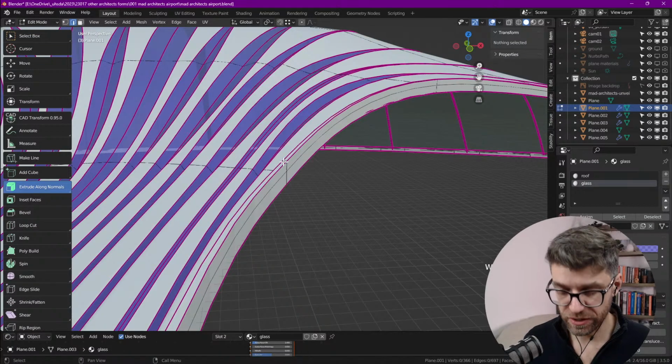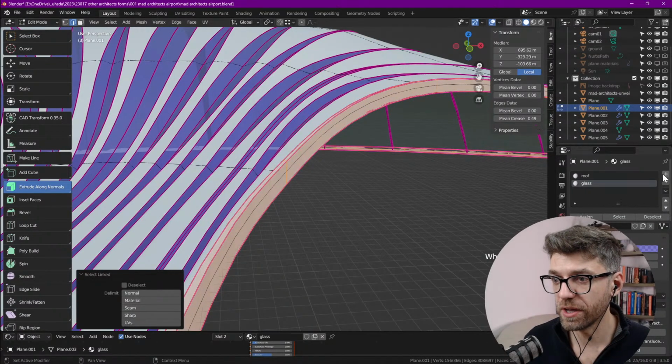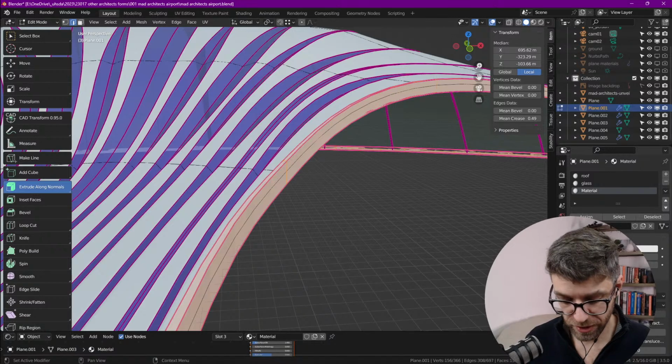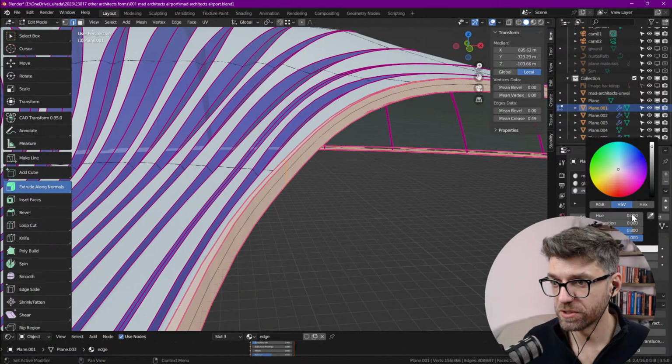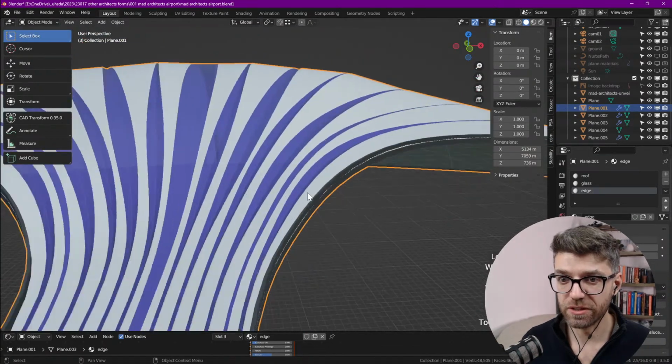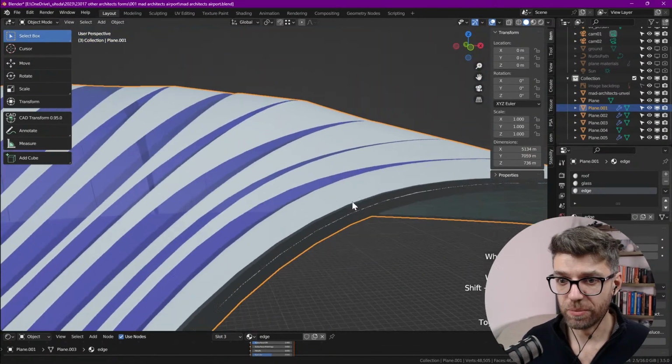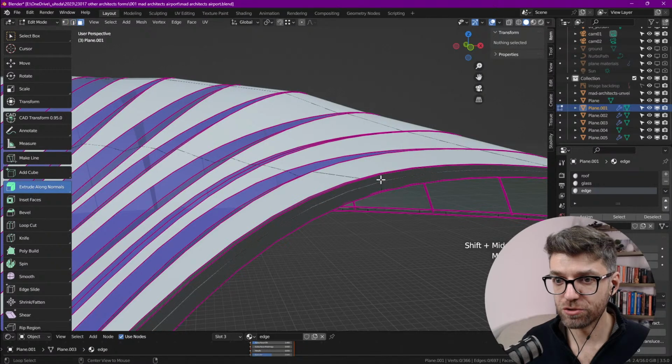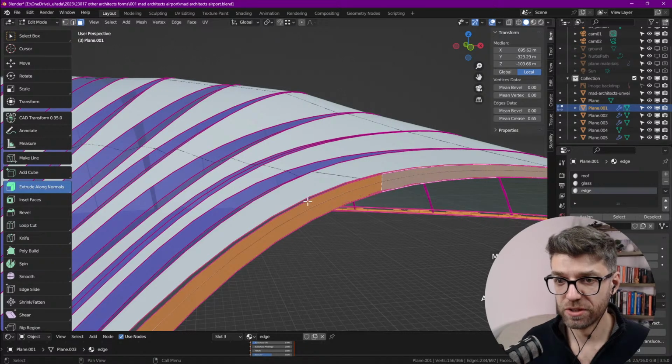And now let's give it a different material. So L to select the whole thing, create a new slot, create a new material, and let's call it edge. And viewport display will make it some kind of dark color over here. So now we've got this thing set up. Now I don't think we extruded in the right direction. That's okay. We can move these.